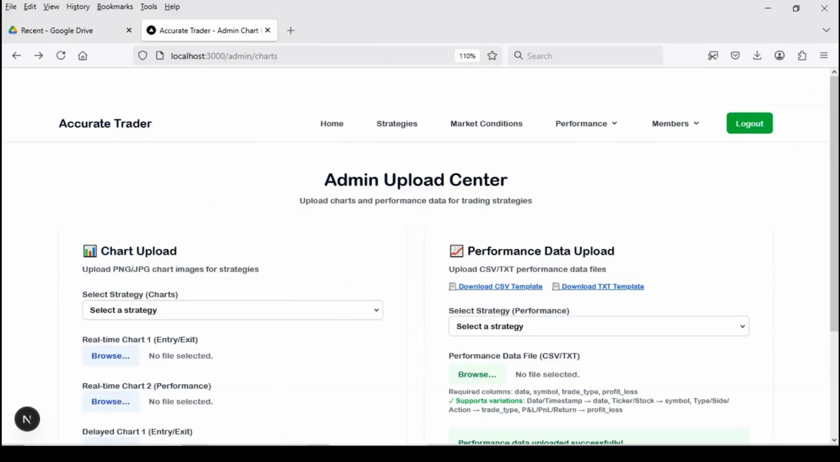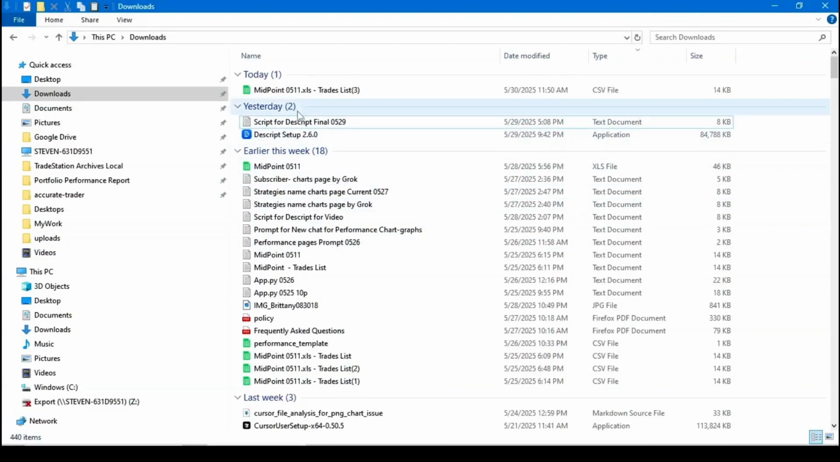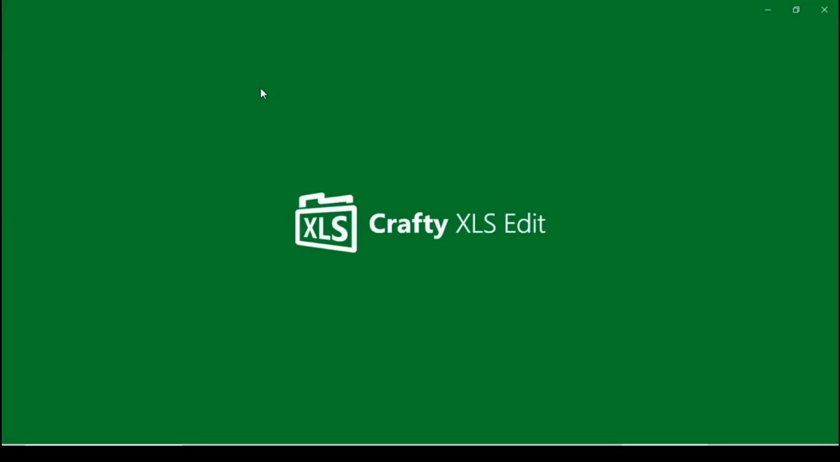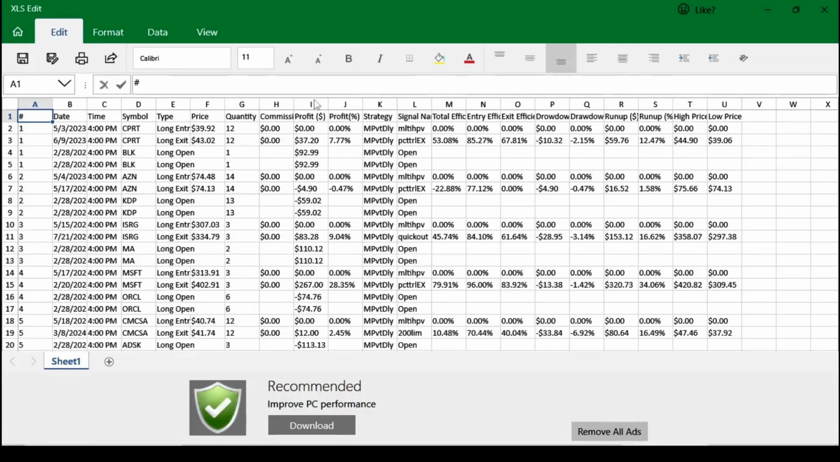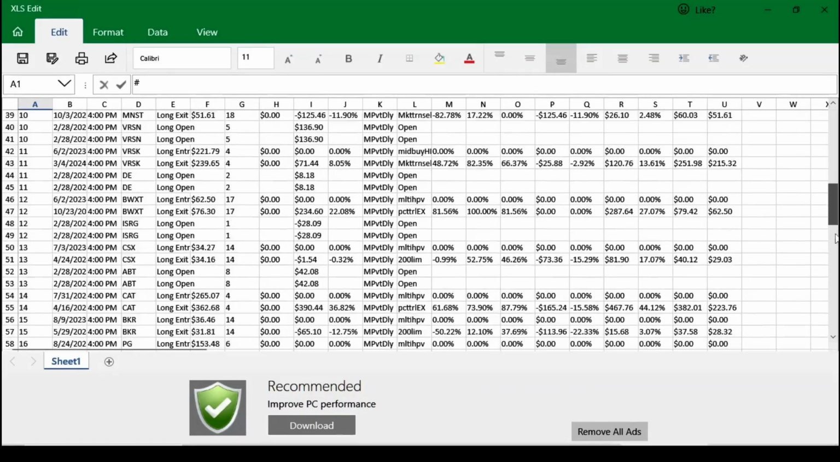This is the command and control center for Accurate Trader. Now I'll open the Downloads folder to verify our converted file. Here's our new CSV file. Notice the column headings: date, symbol, trade type, profit loss. Everything is exactly the same as the Excel version. Same data, just in a format our backend can process efficiently.